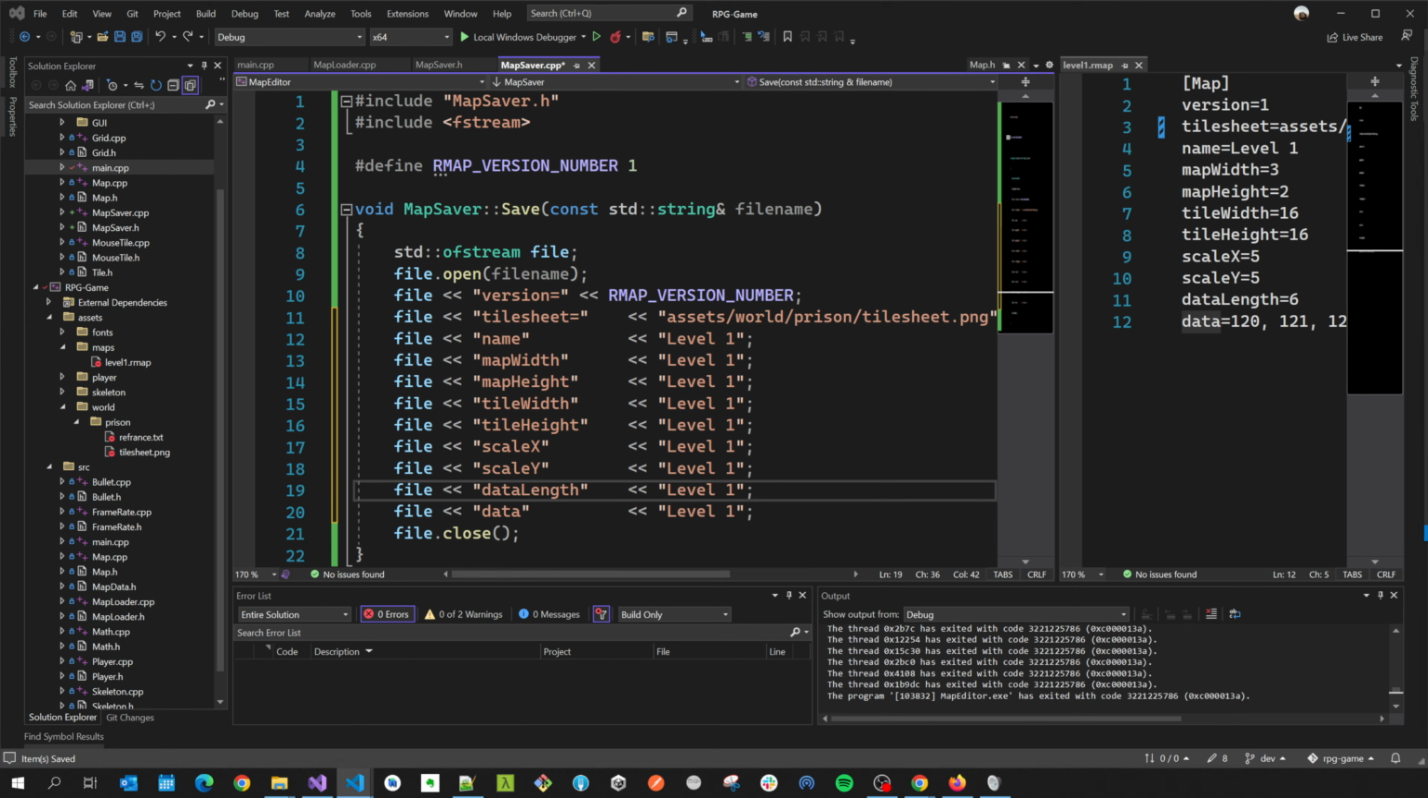Alt-Shift-F, oh, I shouldn't have opened Visual Studio Code. I should not have done that. Okay, luckily you can't see it.